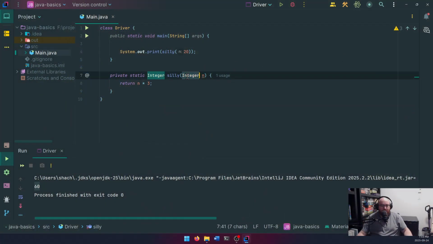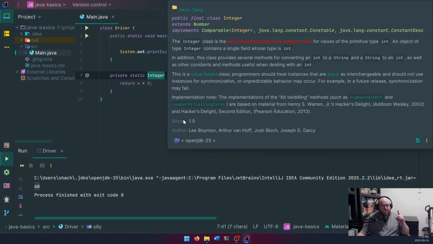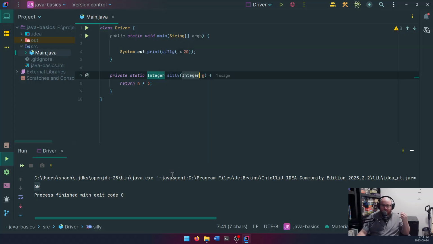So if we look at my code again, what's happening over here is I'm saying, hey, I need an integer. I need a number. An integer is a whole number. It is a kind of number. And I need an integer, we'll call it n, and I'm going to give you back an integer. So you give me an integer, I will return an integer. That's what this block of code does. This block of code is private and static. Don't worry about what those words mean. But it will give back an integer. Its name is silly, and it takes in an integer. So you give it a number, it'll give you back a number.